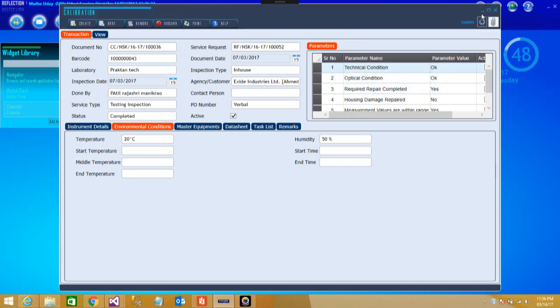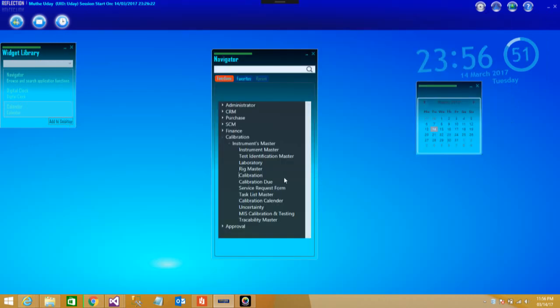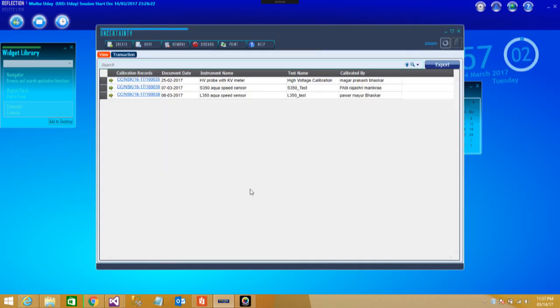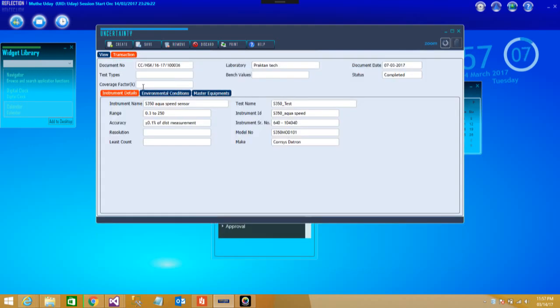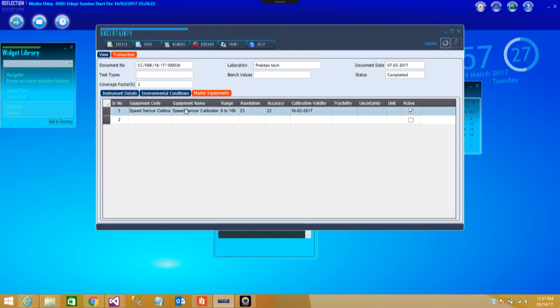So now we move on to another part, which is one of the most important ones in case of calibration. Most calibration software forgets to include one of the most interesting parts of calibration and testing, which is called uncertainty. One of the major features of uncertainty: we put the coverage factor as 2, and then we can check that all the inputs needed for uncertainty are mentioned here.